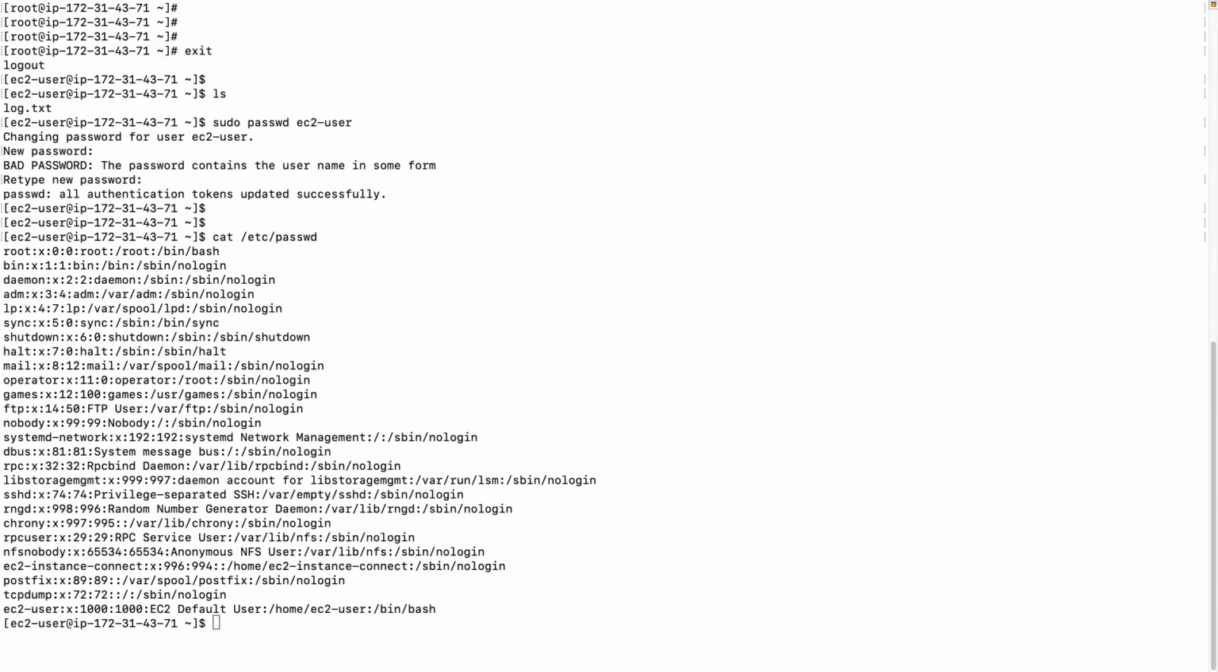Now I have EC2 user, and I have also set a password for it. Similarly, what if you want to create some other user? You can do that using the adduser command, adduser Tom. But permission denied. It means only the root user has permission to create new users, and to have such permissions, sudo will do.